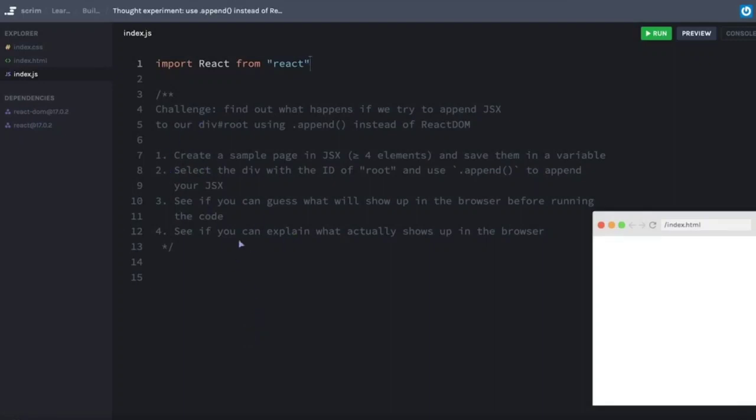Your challenge, as you can see in this little 4-step process here, is to create just a really simple sample page in JSX. It has to be greater than or equal to 4 elements, just to get your fingers working a little bit. And I want you to save that JSX to a variable. Remember that that variable needs to be one parent element with some children elements nested inside of it. In other words, we can't just have 2 sibling elements saved in a variable in JSX. Then I want you to select the div with the ID of root using whatever selector you want to use, and then use .append to append your JSX. If you need to do a quick Google search for how to use .append, that's totally fine.